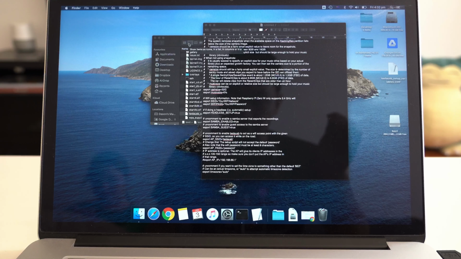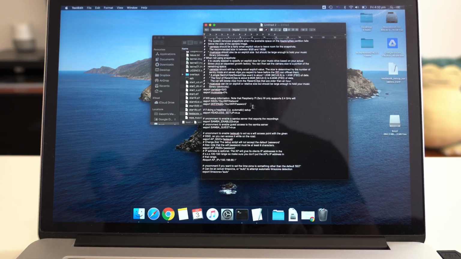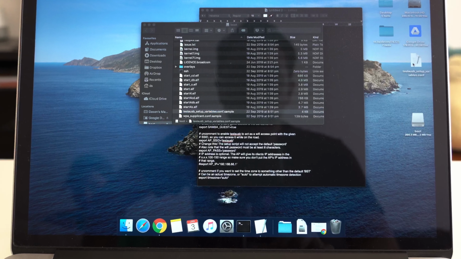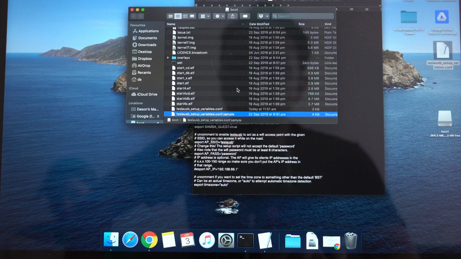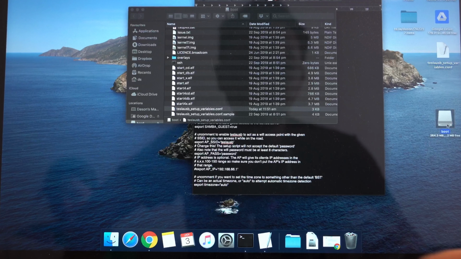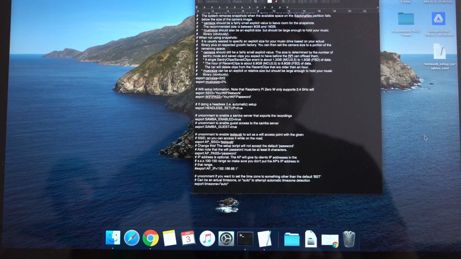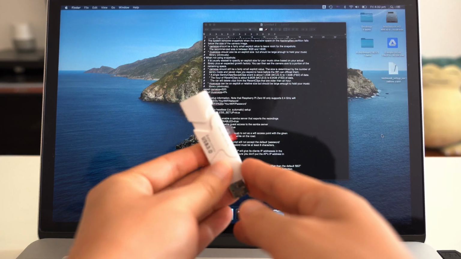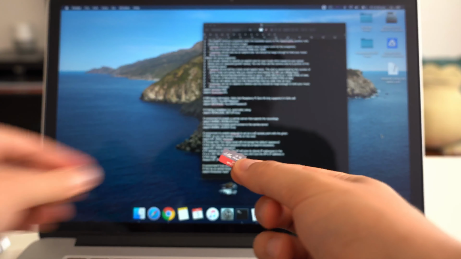All right, so once you have edited the Teslausb setup variables.conf to what you want, most importantly the Wi-Fi sections, you can then save a copy of that file and drag it into the boot drive. Make sure the name is correct, make sure it's called Teslausb setup variables.conf. Once that is in there, we can unmount the boot drive, unplug it from the computer, and take the SD card and plug it straight into the Raspberry Pi.